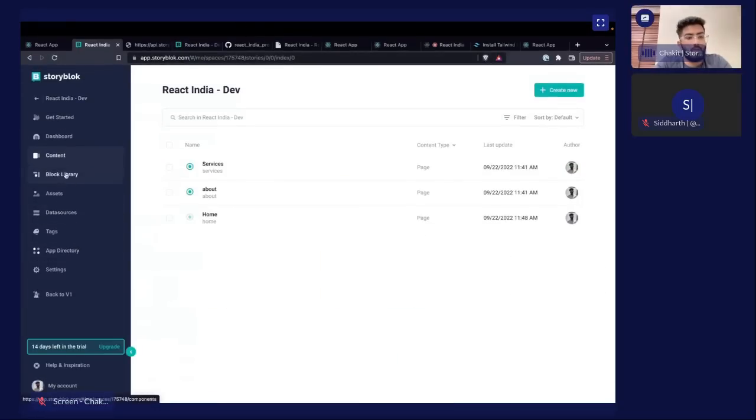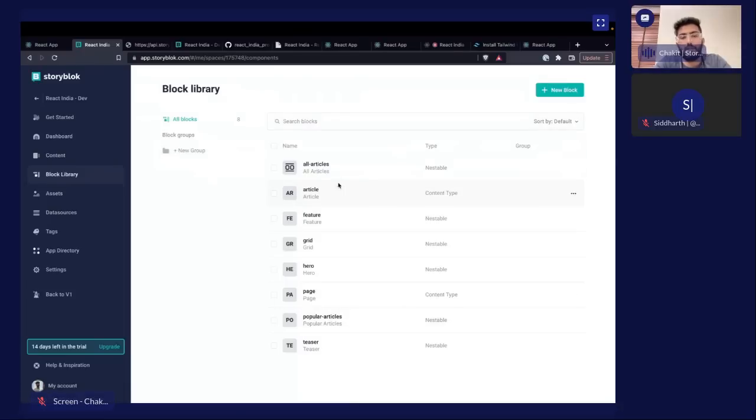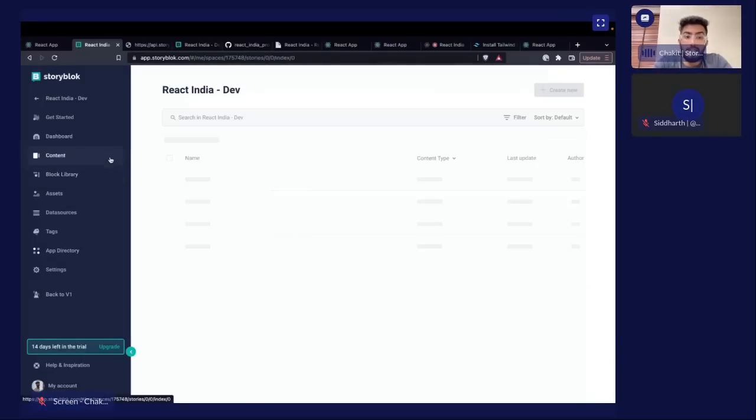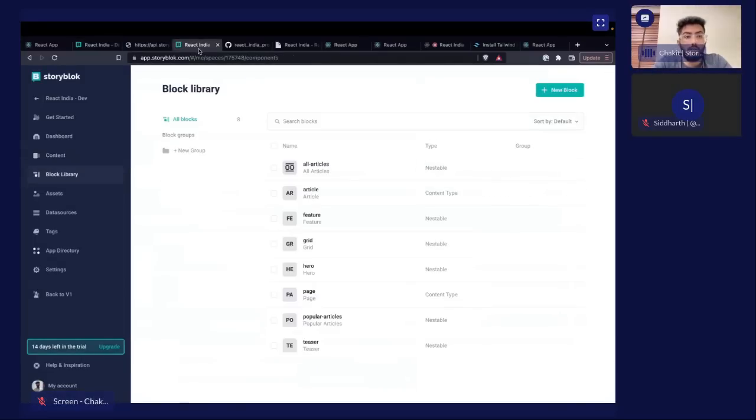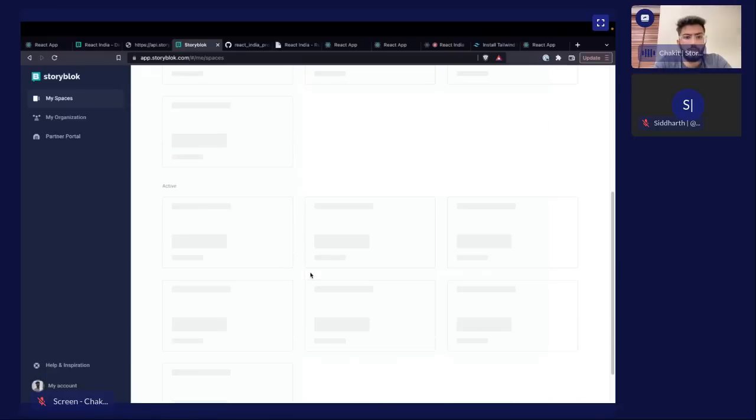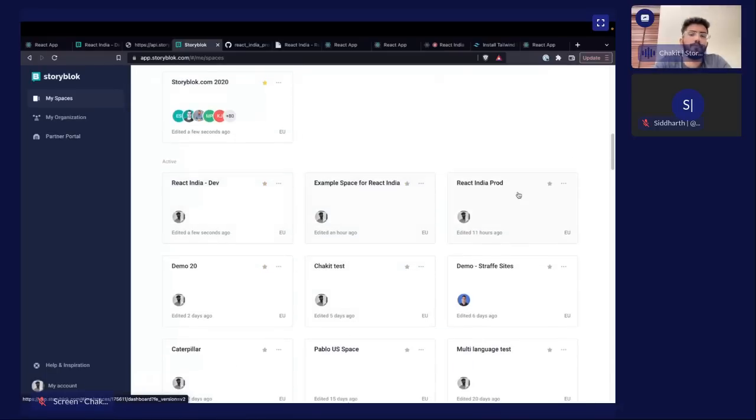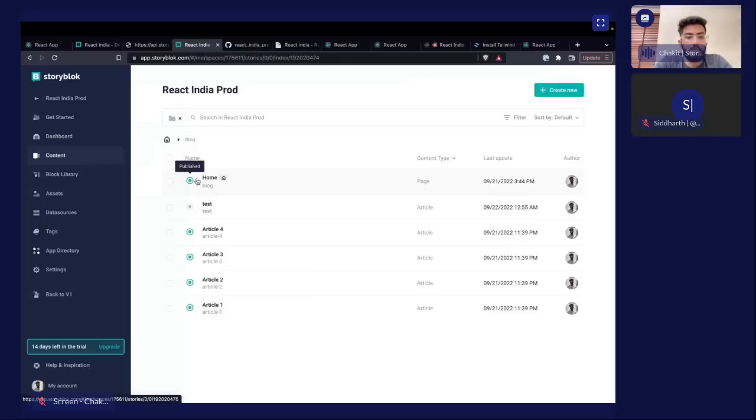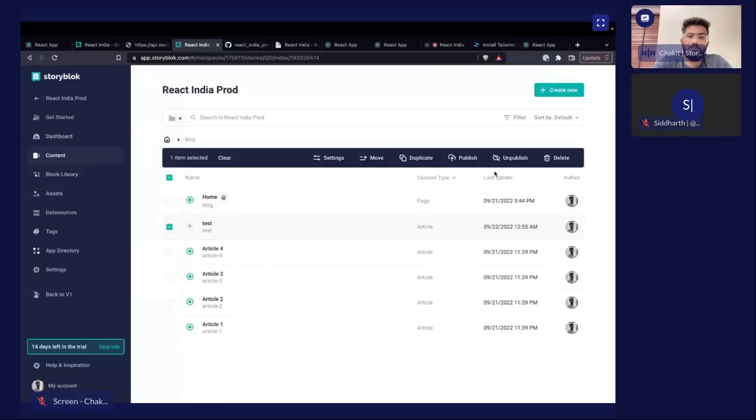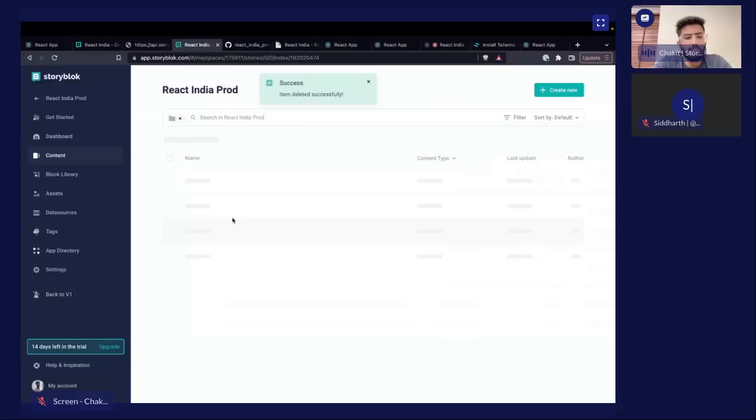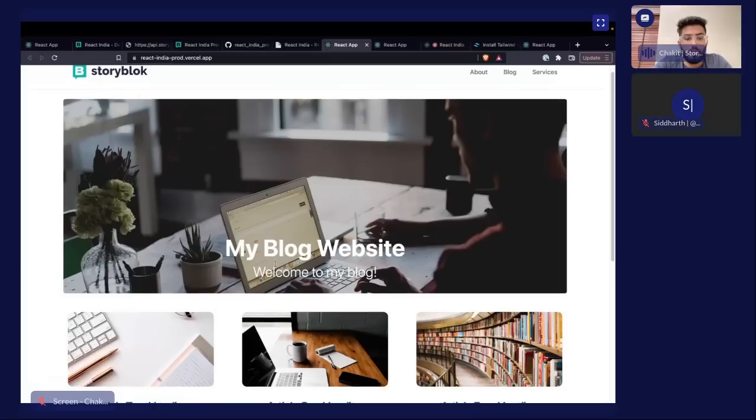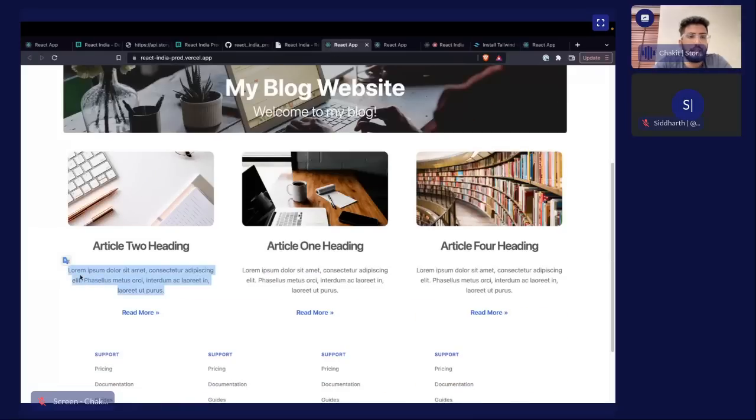But if I go over here, you can see that we have these. Let's see the article one first. I already showed you how the article looks. Let's create the blogs and the articles. I'll just move to the prod version to see the folder structure. It's the blog folder, and inside the blog folder we have a homepage. Let's delete this, and then we have these four articles. The teaser is something we are going to show like this.